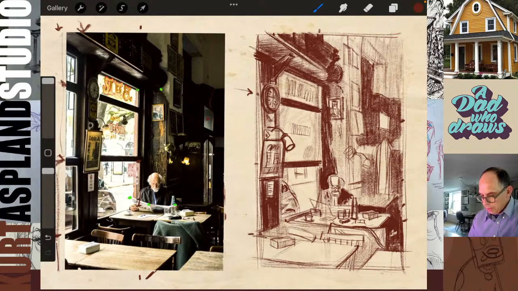Okay, get this corner so it's actually turning the corner. I'm going to want to make sure I tone all this in right around the corner there.